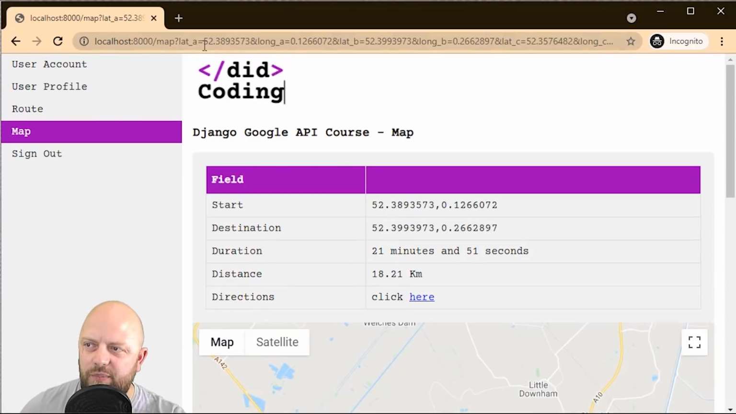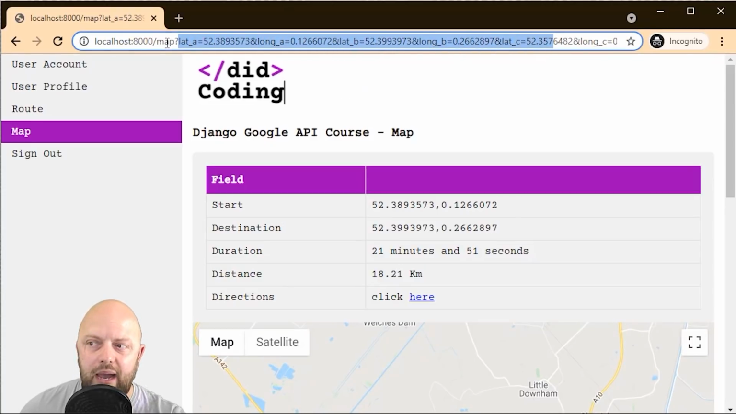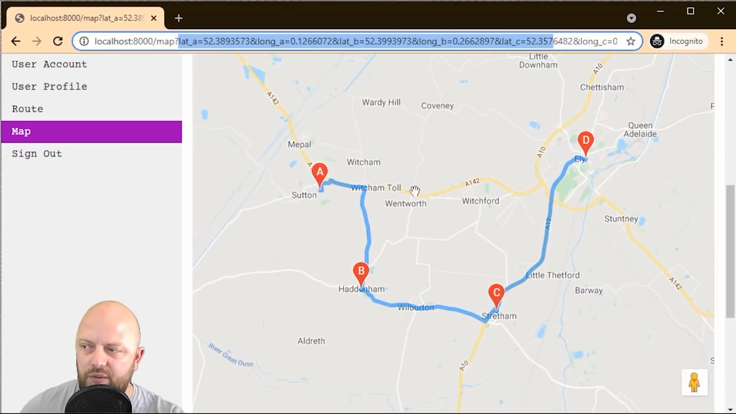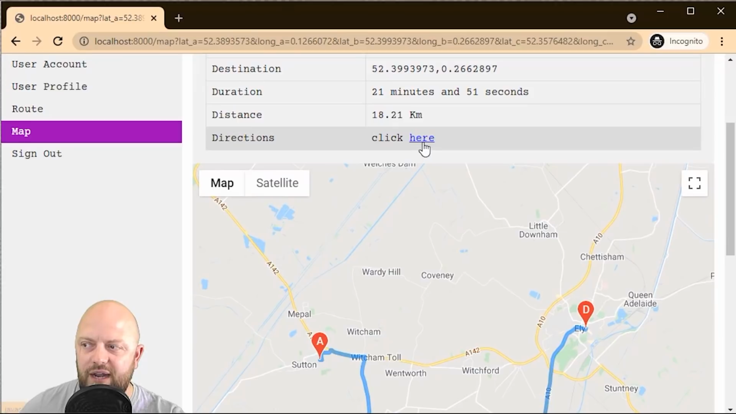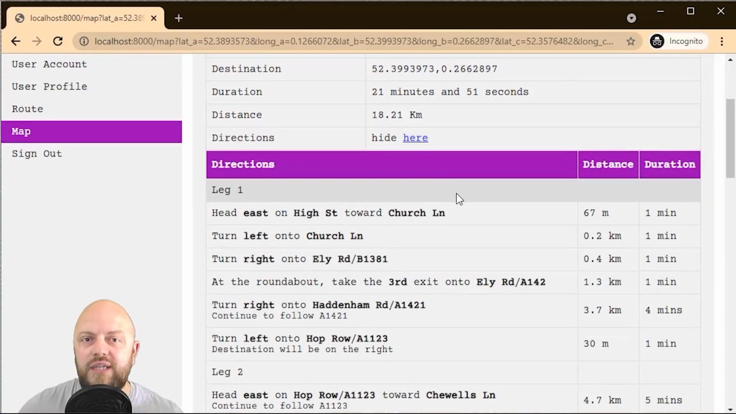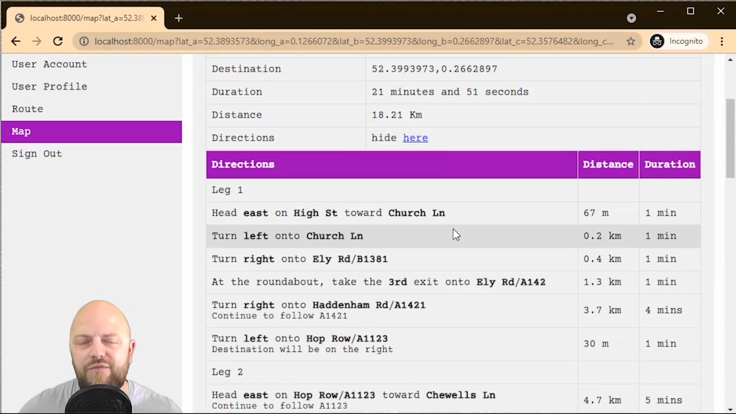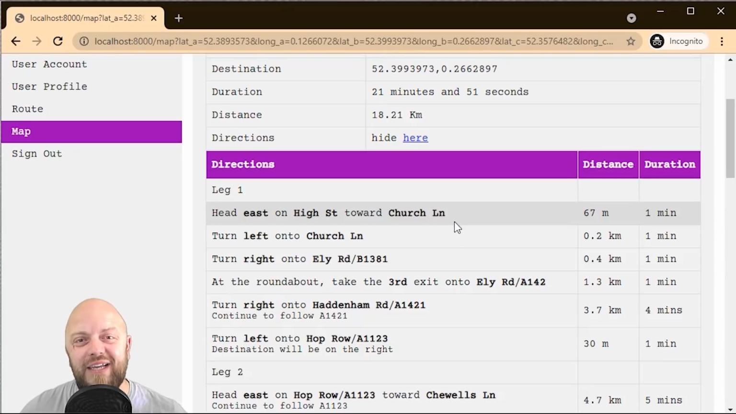And if you look at the top here, it's creating a fancy parameter string, but the URL is map. So it shows the start and destination, longitude and latitude, the duration from the origin to the destination, the distance between origin and destination, and then it will render a map, which is brilliant. And if I then click here for directions, it will then unhide some elements in the HTML, and it will show you every single step that is required from the origin to the destination. So that is the application that I've built.